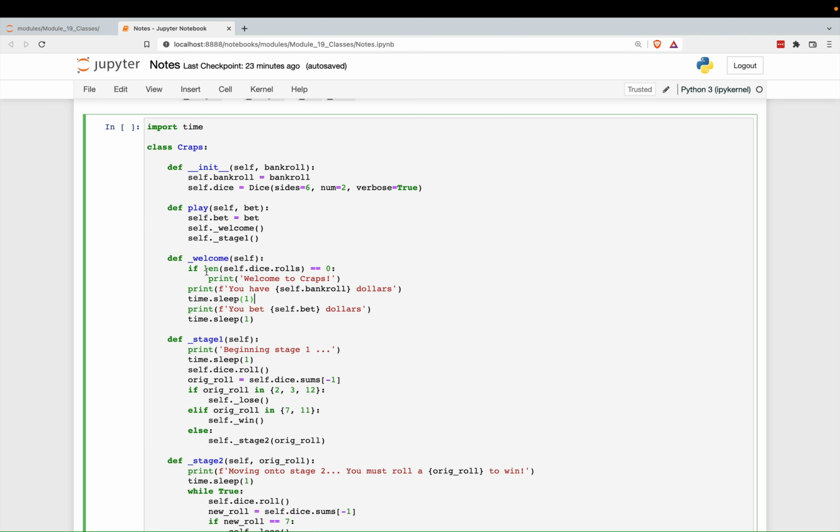After it welcomes you, it will begin the round. It'll begin at stage 1 and it will roll the dice. This rolls it 1 time if you pass it no parameters. That's what that roll method did. Then it will get the original roll, which is stored. It will get the sum, which is stored in that sums list. You have to recall what happened with the dice class. So this is just getting that original roll.